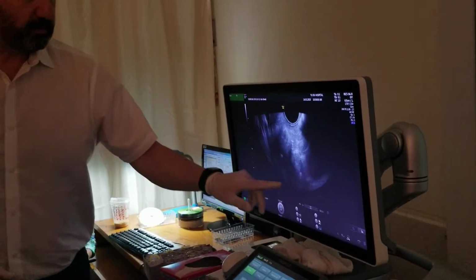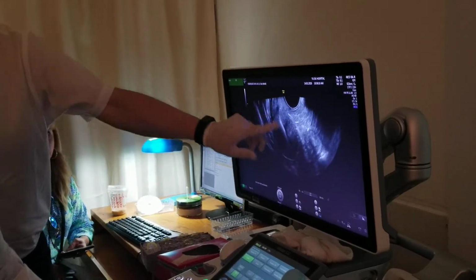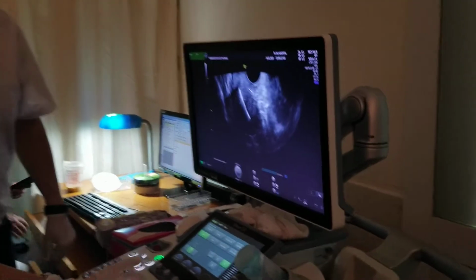Let's get one that is... Do you want to look at her? But the IUD isn't perfect. You want to look at the ovaries so we can.